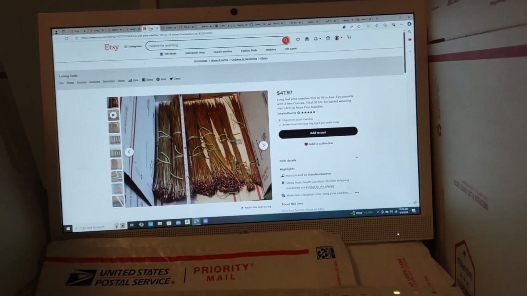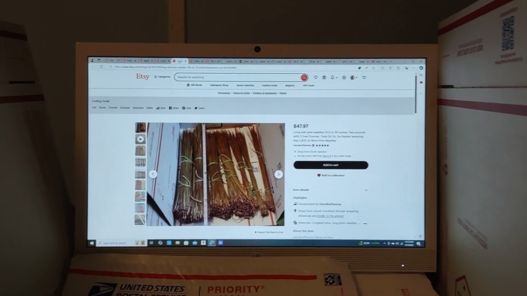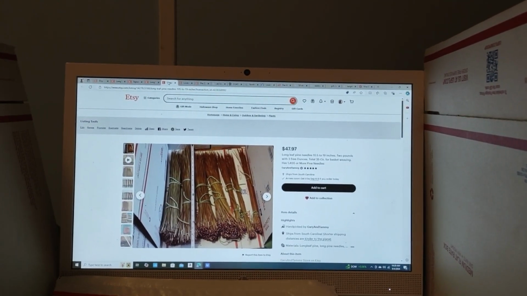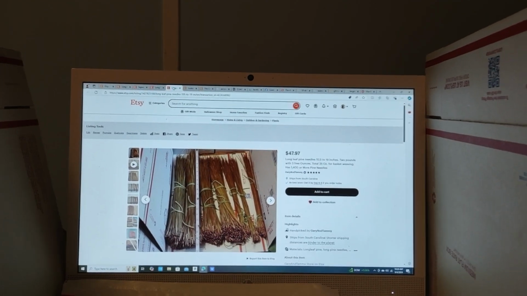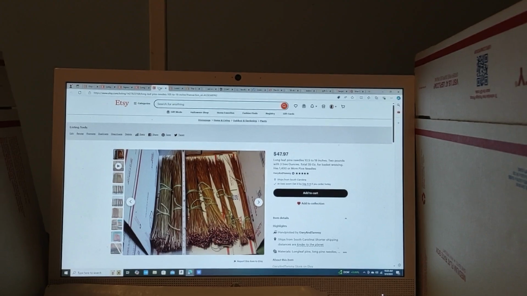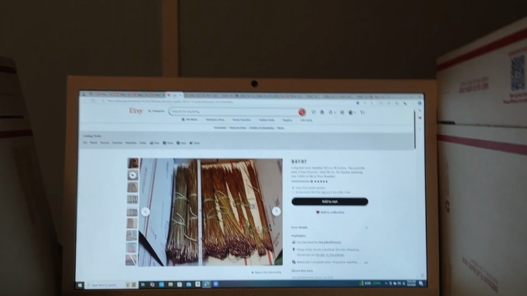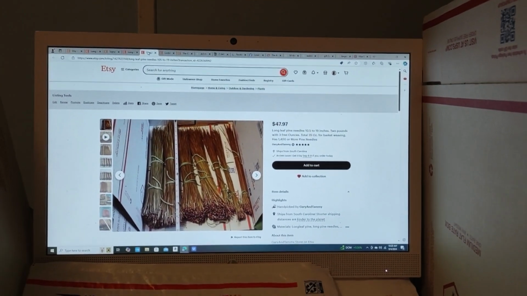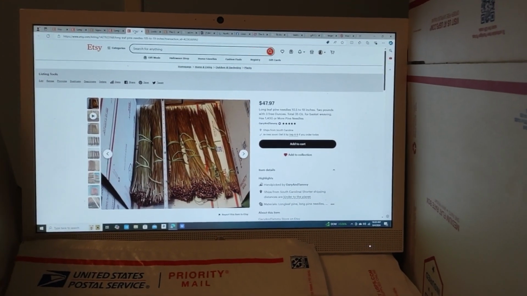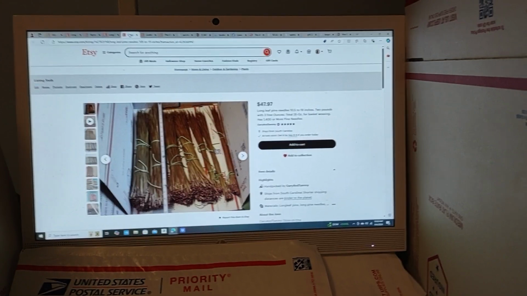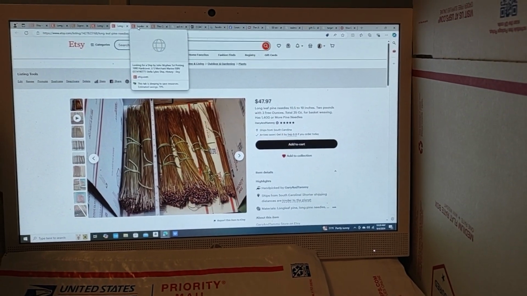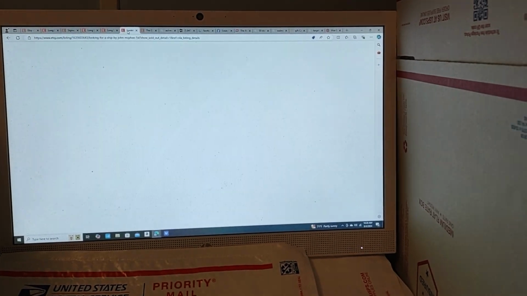Okay, here's the next item. The next item is one 2-pound, 3-ounce order, and it sold for $47.97. The total would roughly be around $70 with shipping and sales tax. And that sold also between 10 p.m. and 10 a.m. Okay, now I'm going to move on and show you the next order that sold.